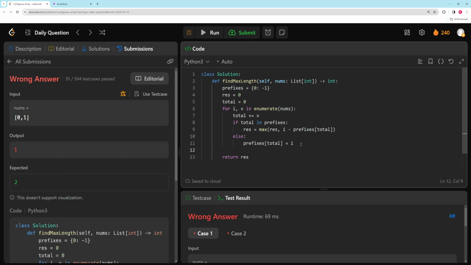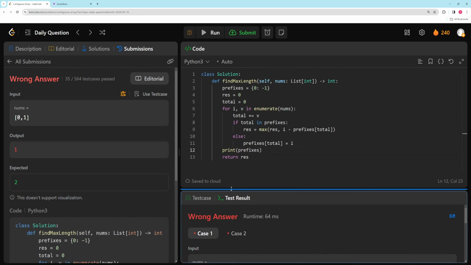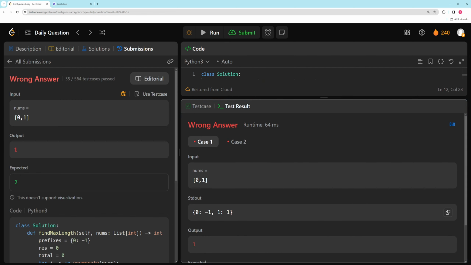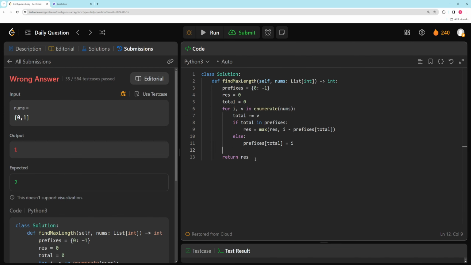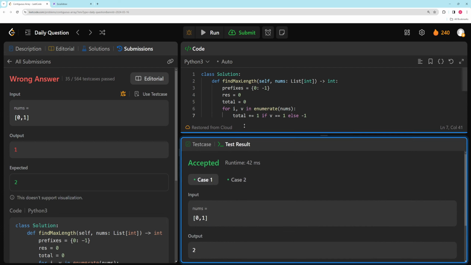Let's print prefixes. Probably some super silly mistake as always. So 0, -1, 1, 1. So we should have a 0. Oh, right. Okay, so what we did wrong was we shouldn't just be adding the value. We should be adding 1 if it's a 1, and we should be subtracting 1 if it's a 0. So here we can say 1 if v equals 1, else -1. If it's a 0, we want to subtract 1. So now we should get the right answer.